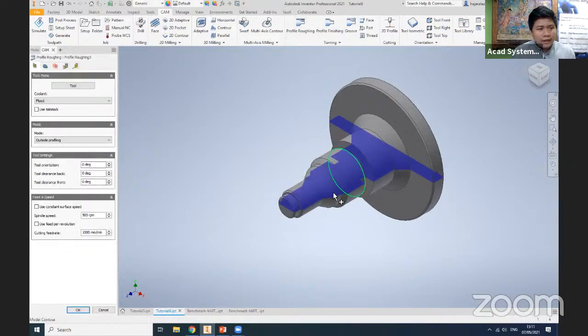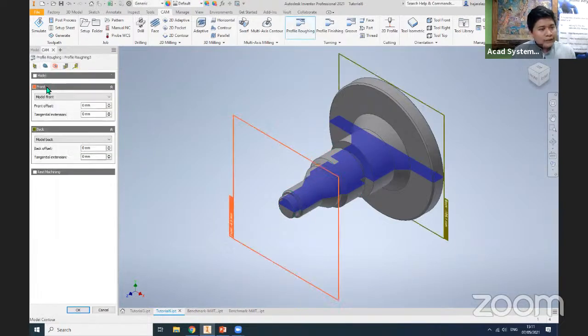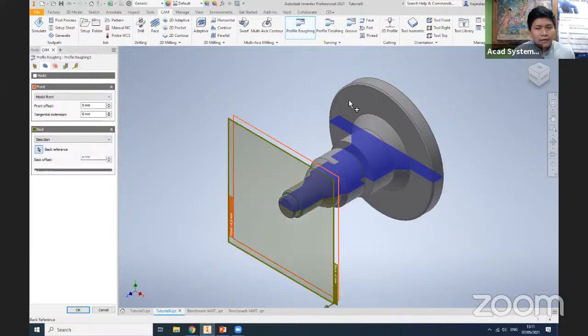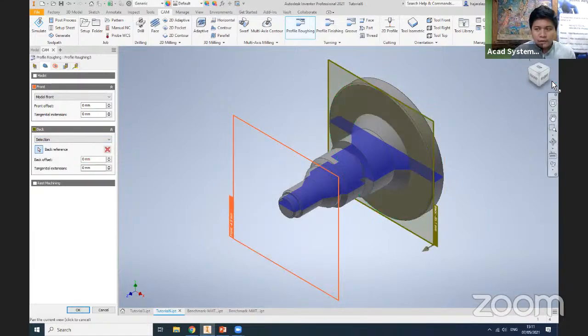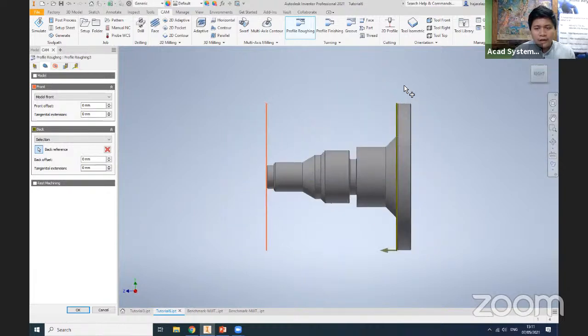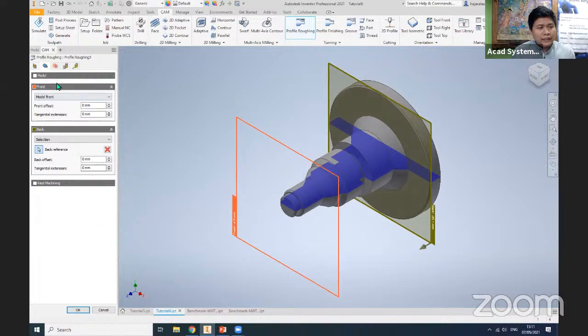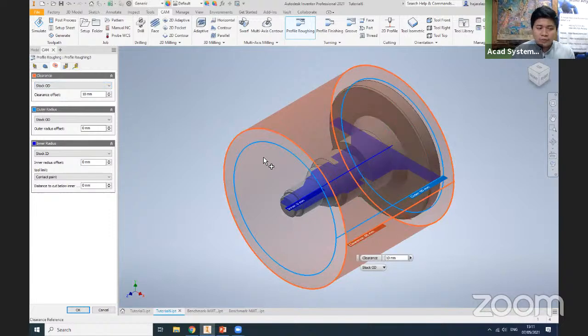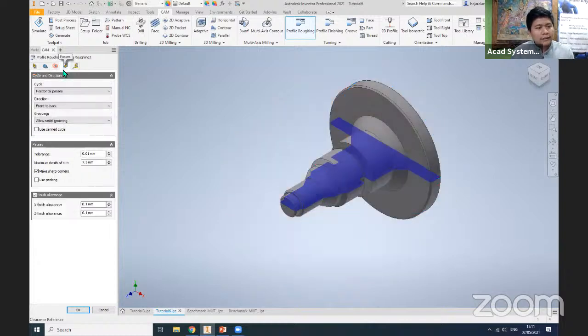I do profile roughing. For this case, the front will be at this area, for this second item, which is geometry, and my back will be at this selection face. So I give you this view, front and back. After you're done with this, you can directly go to radius to change the clearance if required. If not, you just need to go to passes to change the depth of cut. This is how profile works.